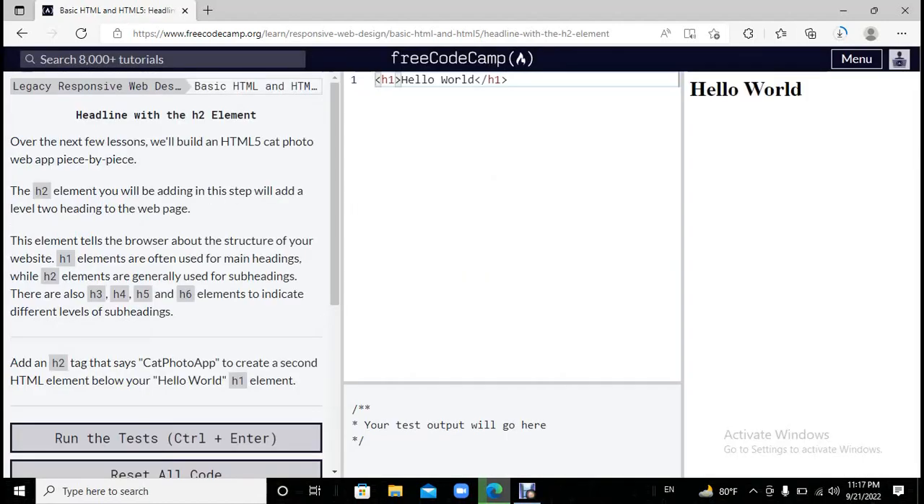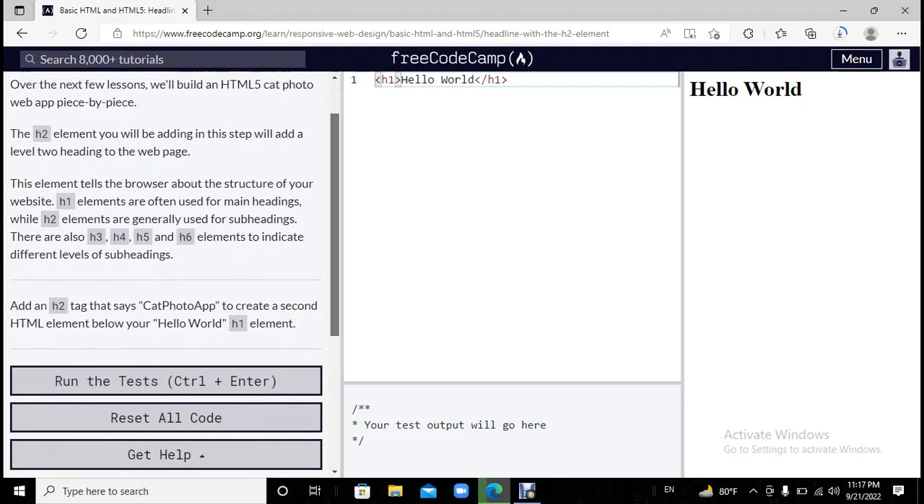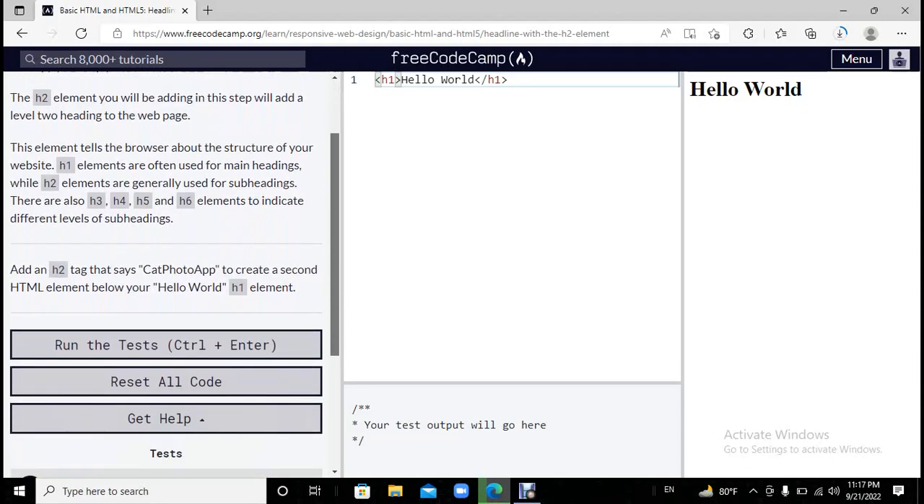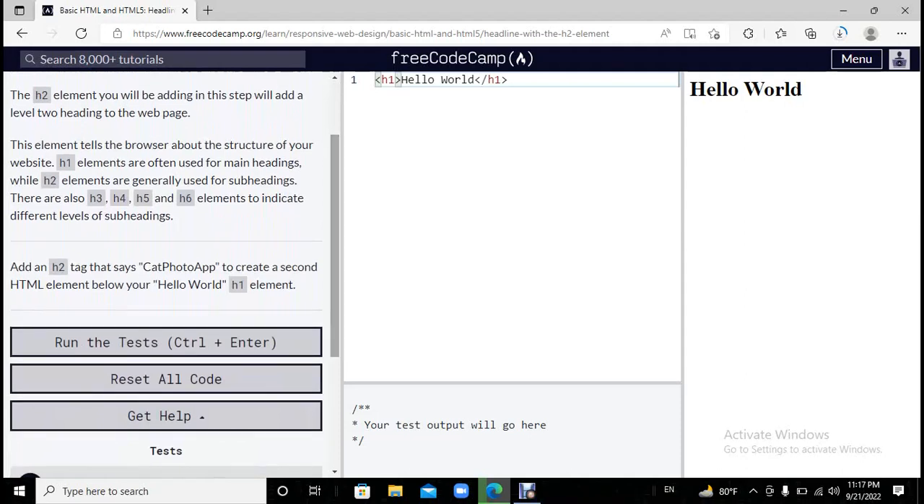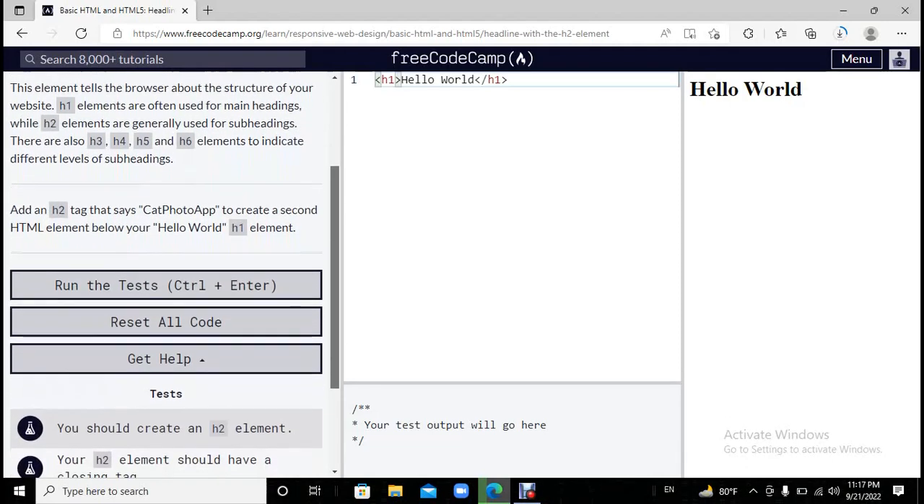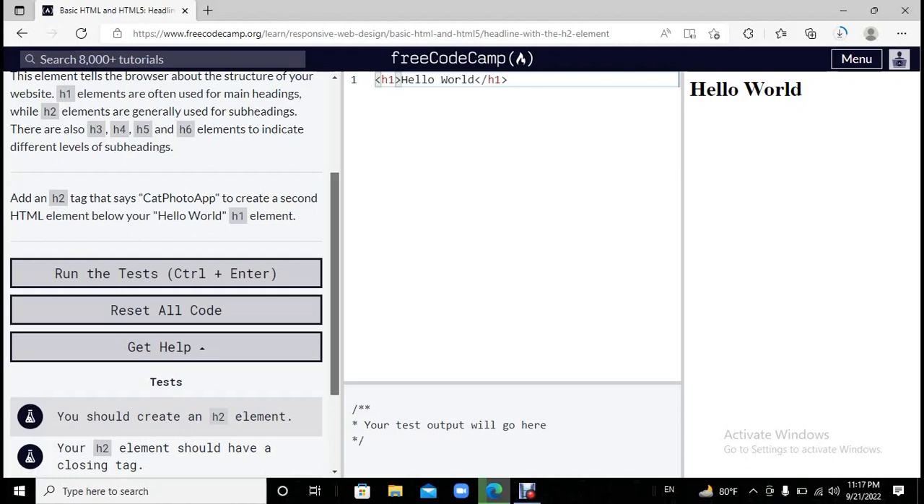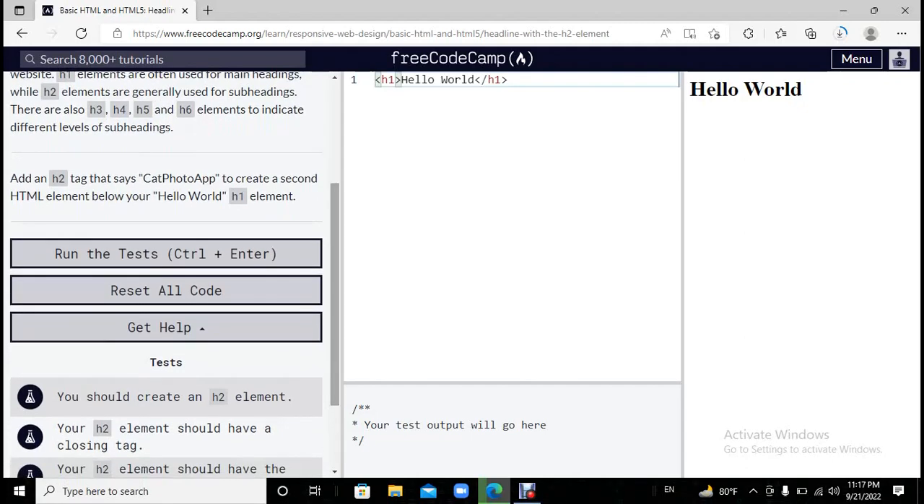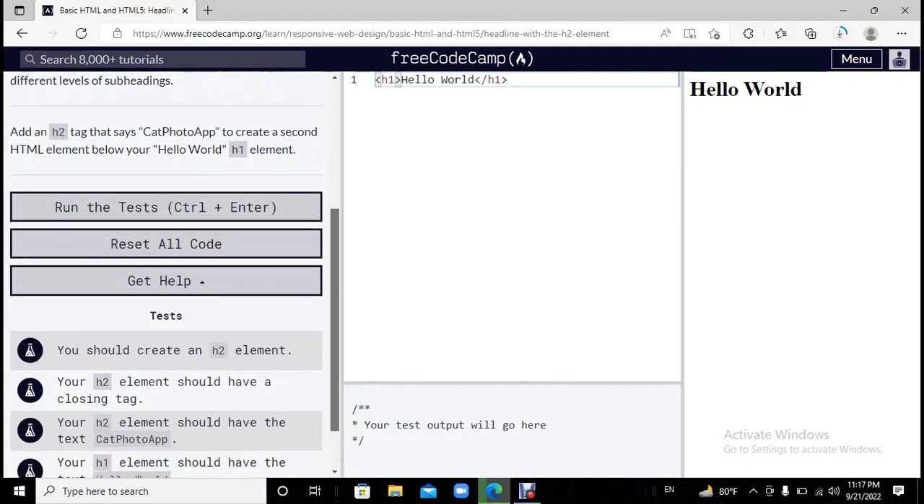Headline with the h2 element. Over the next few lessons, we will build an HTML5 cat photo web app piece by piece. The h2 element you will be adding in this step will add a level 2 heading to the web page. This element tells the web browser about the structure of your website. H1 elements are often used for main headings, while H2 elements are generally used for subheadings. There are also H3, H4, H5, and H6 elements to indicate different levels of subheadings.